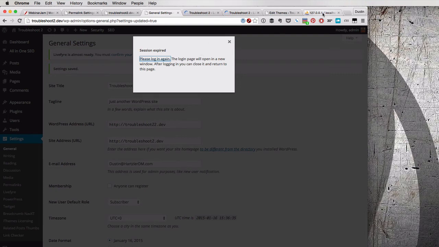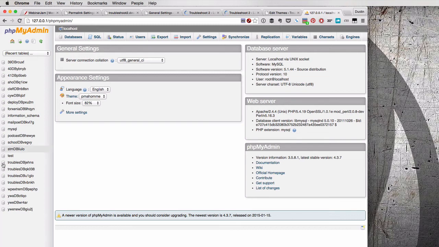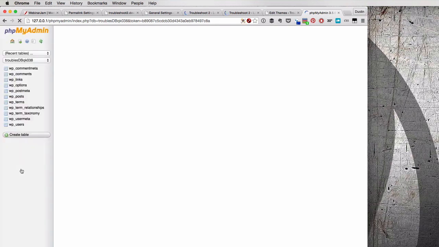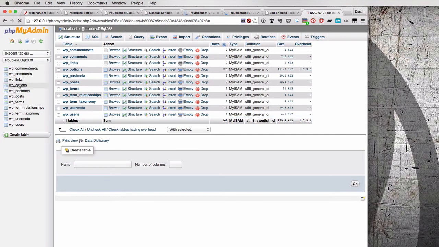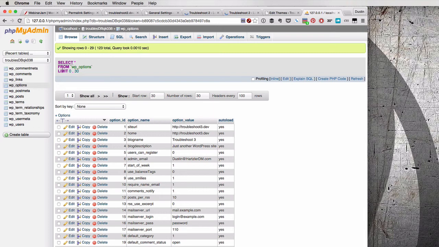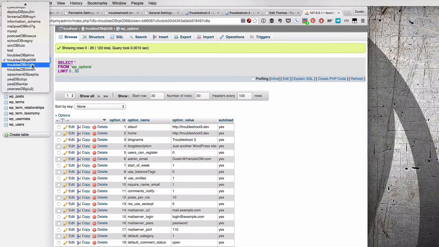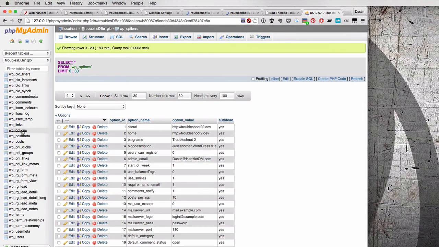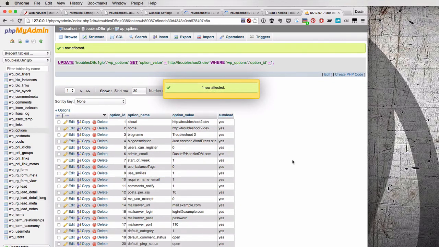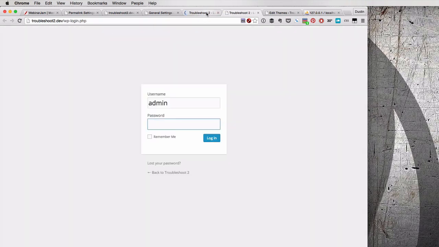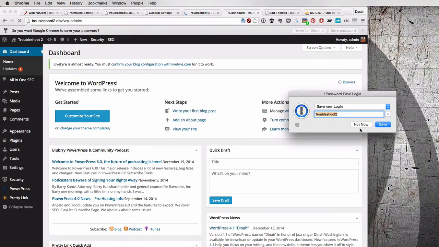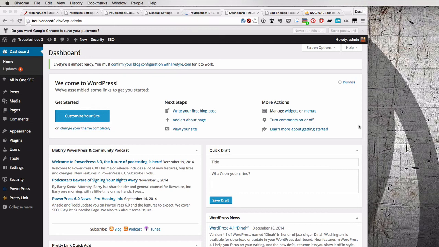So what you need to do is go over to your database, go to phpMyAdmin, and that's troubleshoot number two. You need to go into the WP options table. And from there, you can see, oh, this is WP options three. Whoops. Let me try this one. Okay, so we need to make sure that both of these URLs are the same. It's as easy as clicking on one of these and typing troubleshoot number two, and if we just hit enter, it's going to update. Then if we refresh here, we should be able to log back in and get back into our site. So that's another piece of troubleshooting magic.